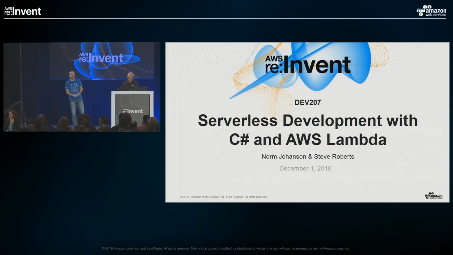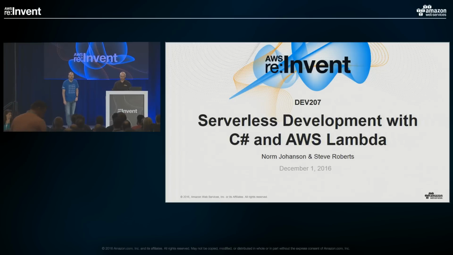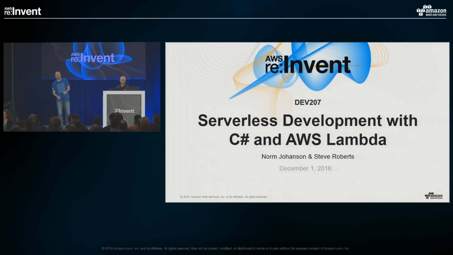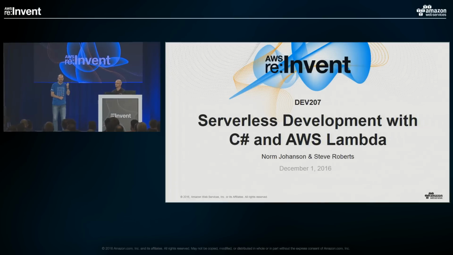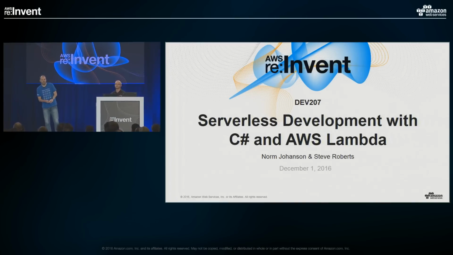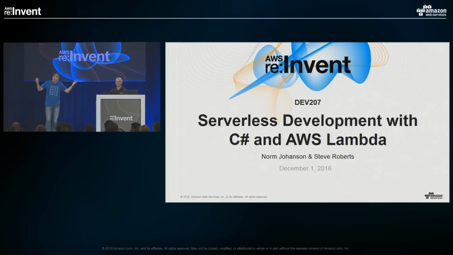My name's Norm Johansson, and with me here is Steve Roberts. We are both software developers on the AWS .NET team. And today we're going to talk about serverless development with C# and AWS Lambda. Very exciting.